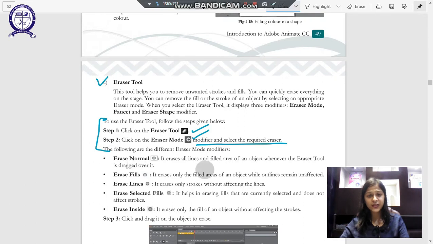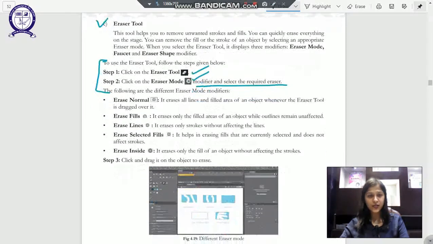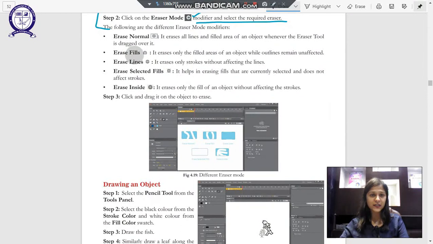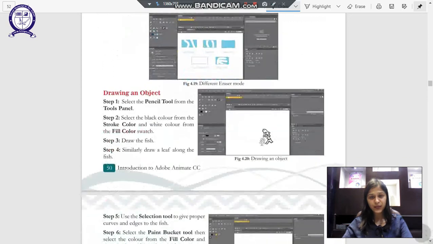The following are different eraser mode modifiers. You can select the erase normal, erase fills, lines, selected fills, erase inside. So these are the various options. And a little bit of demonstration is also present here. Don't forget to look at it.